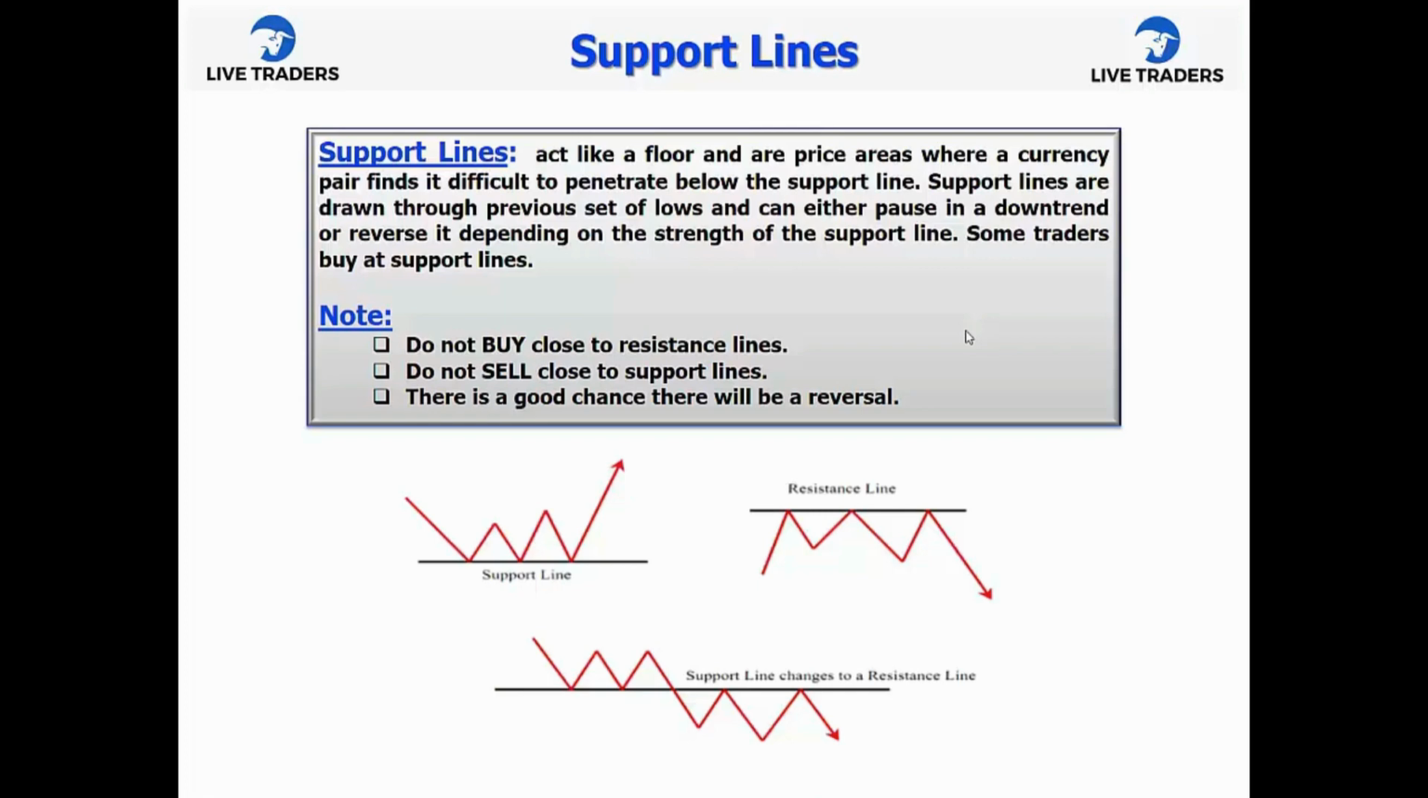Some traders buy just at that support line. That's as simple as that. So again, you can see here, prices come down, they bounce. They come down, they bounce. We draw a line here because that is support. That's where there's demand for people wanting to buy.